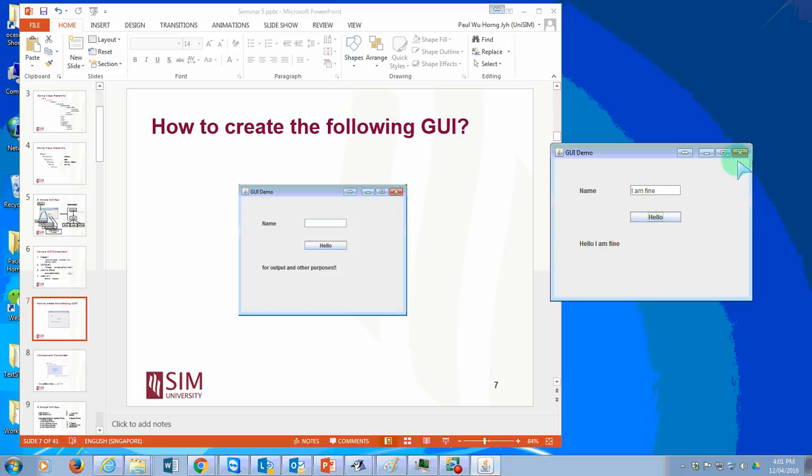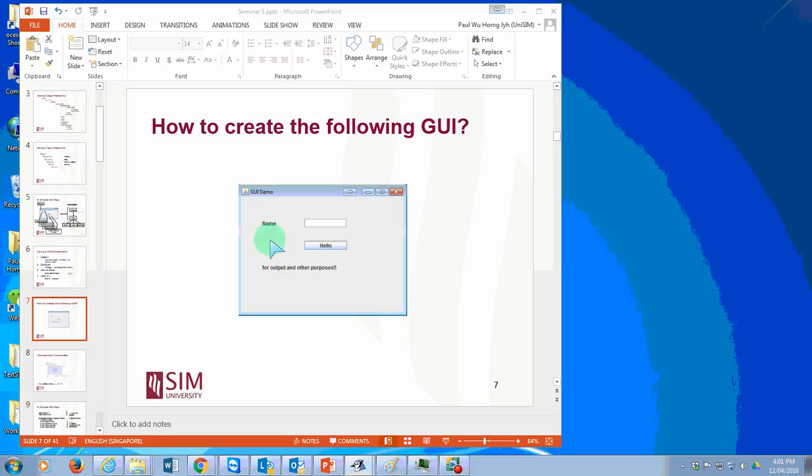But the first step is just to display this one first. And as I said, the second step is needed when we introduce something called event management. But the first part, we want to complete the GUI first.